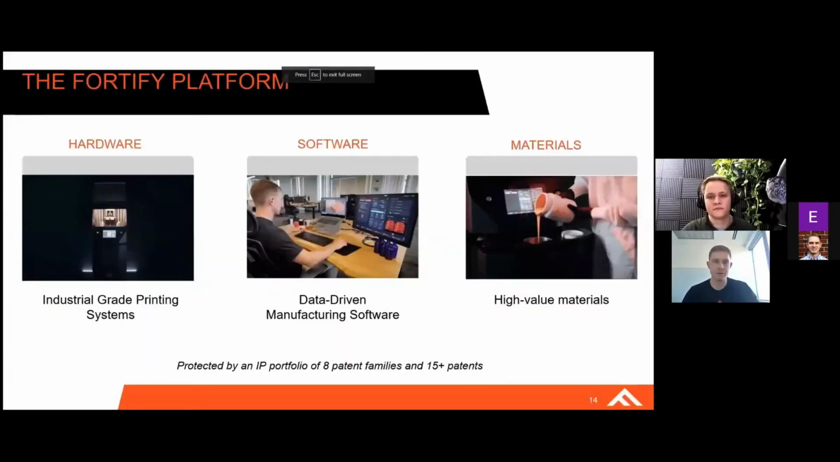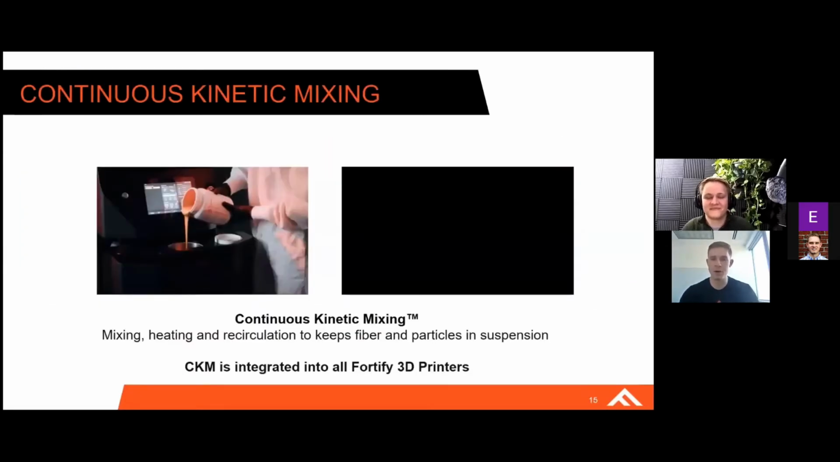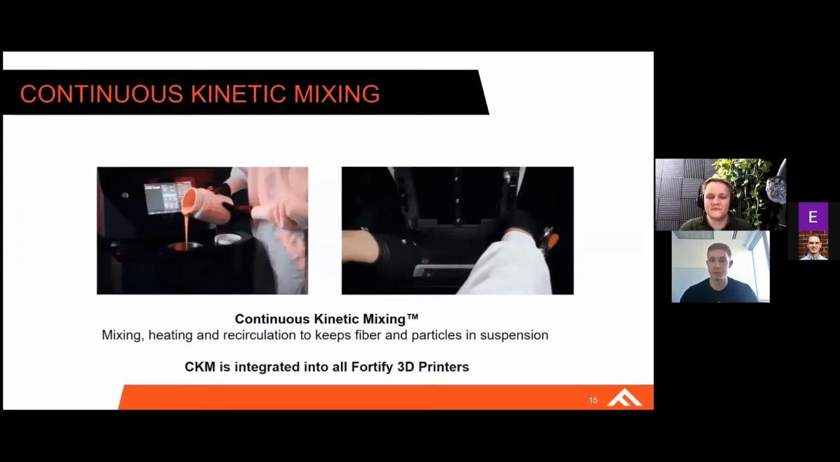So let's dive into the Fortify platform. Before I print these parts, I'm going to give everyone a quick overview of exactly what we're going to be doing here. With the Fortify platform, we're combining hardware, software, and materials in order to print these high-performing injection molds in this case. So we have our Flex 1 3D printer. We pair that with our Compass software, and we use our digital tooling resin material in order to achieve these really nice results.